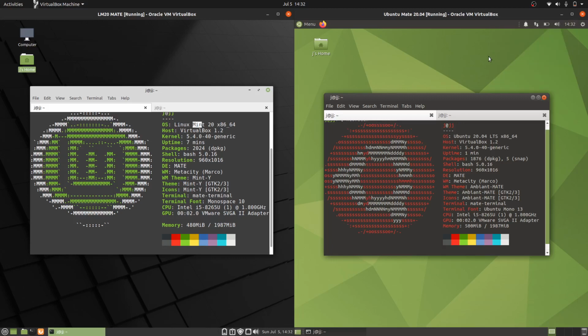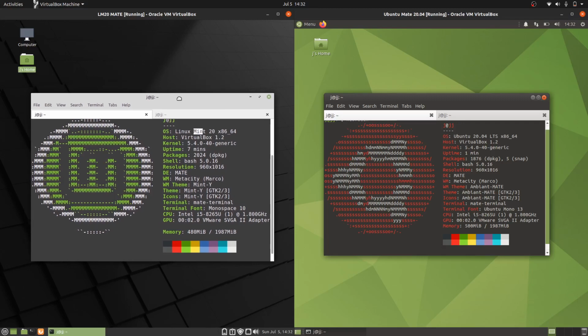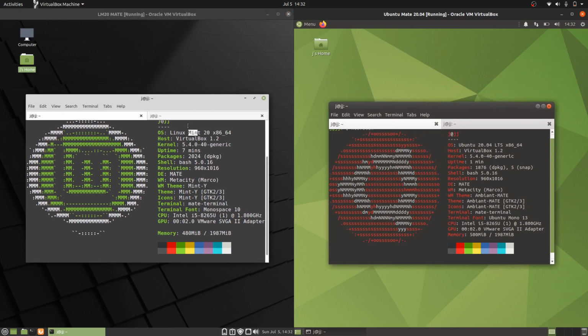Good day, YouTube. This is just a bit of a quick video as a comparison video, really, between Linux Mint 20 Mate Edition on the left and Ubuntu 20.04 Mate Edition on the right.